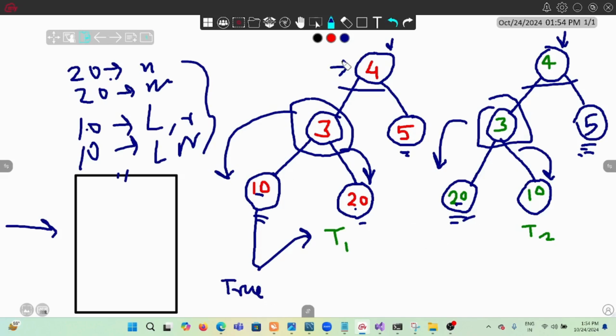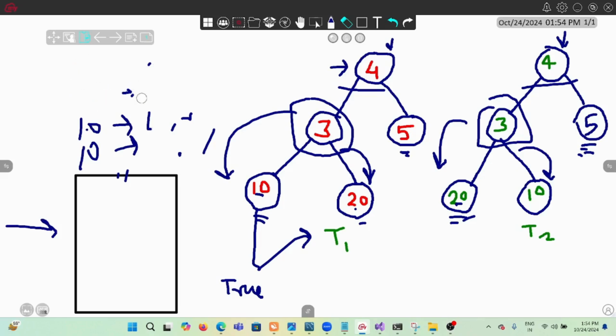We will take a different example. We will modify this tree itself. So I'm going to modify it. Let's say instead of 5, we take some different value. So if we take a different value, what will happen? Whenever we find a different value, we will immediately break everything and return false. So for example, this is 15, let's say.